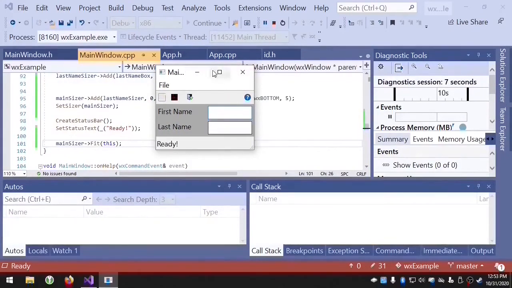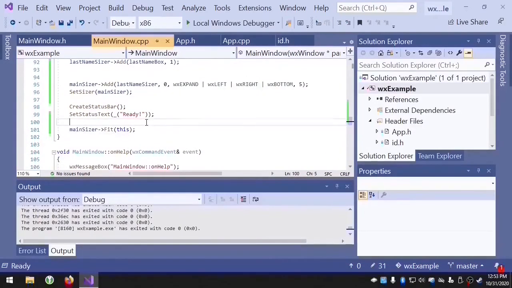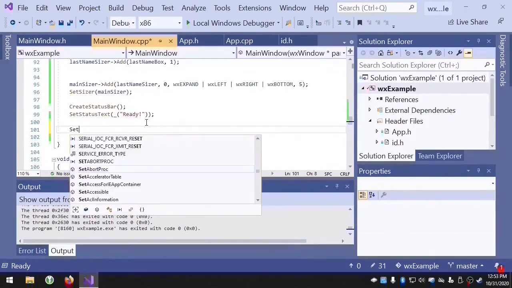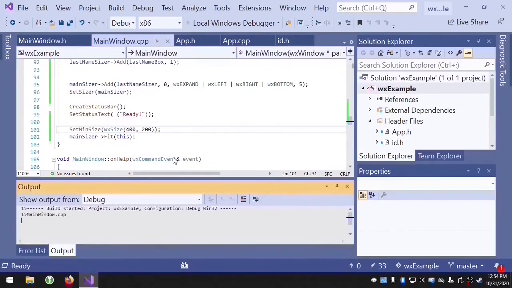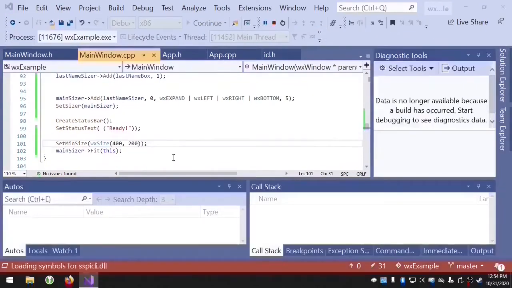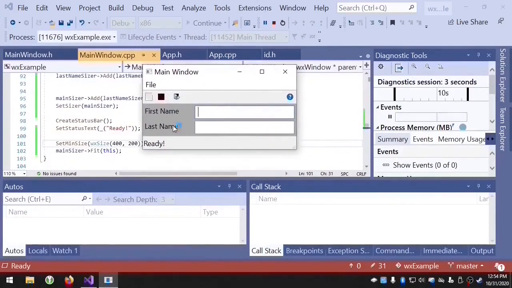But I don't like the size of the window. This window is a little bit too small. Before we call fit, we can set the minimum size of the window. I'm going to set the minimum size to 400 pixels by 200 pixels. And there you go, that's a little bit better. The width is good, and the height doesn't really matter because the height of the window will increase as we add widgets.